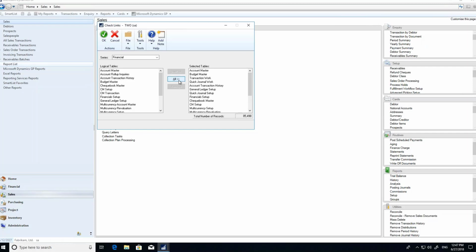And what the system will do, it will highlight them all and pull them into the selected area. You can run multiple series together, which does save you a bit of time, particularly if you're running the process over the weekend. So by clicking sales, I once again click on all, and it'll populate them all in there. After which I can just click on OK, and the system will run the checklink process for us.